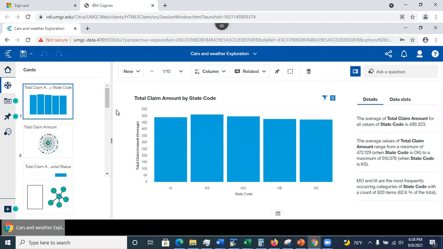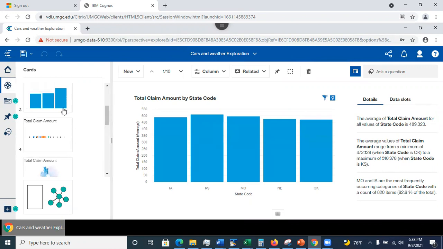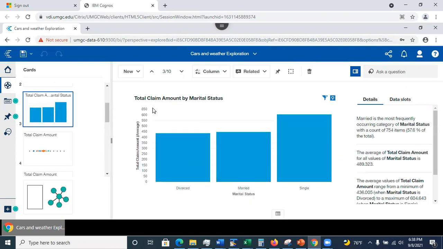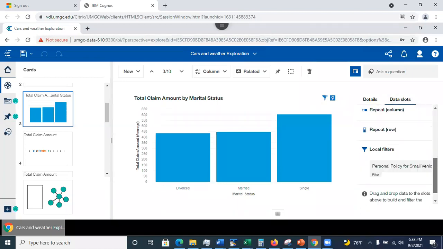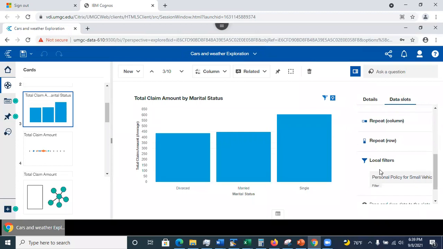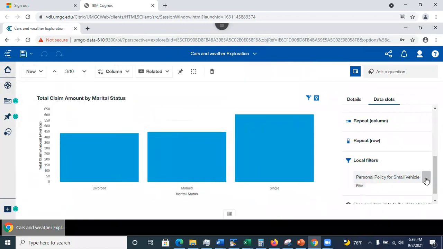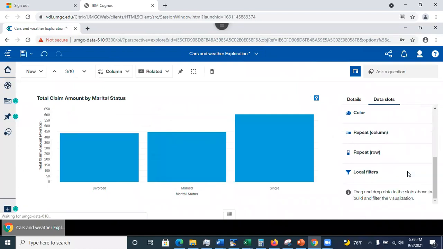Okay, now let's look at something that I wanted to show you. This is marital status, right? Total claim amount by marital status. I have this, and it's filtered. Remember we talked about these filters, that it's a selectable filter, it can be turned on and off, right? So now I can remove it. I go remove filter. I remove the filter here.